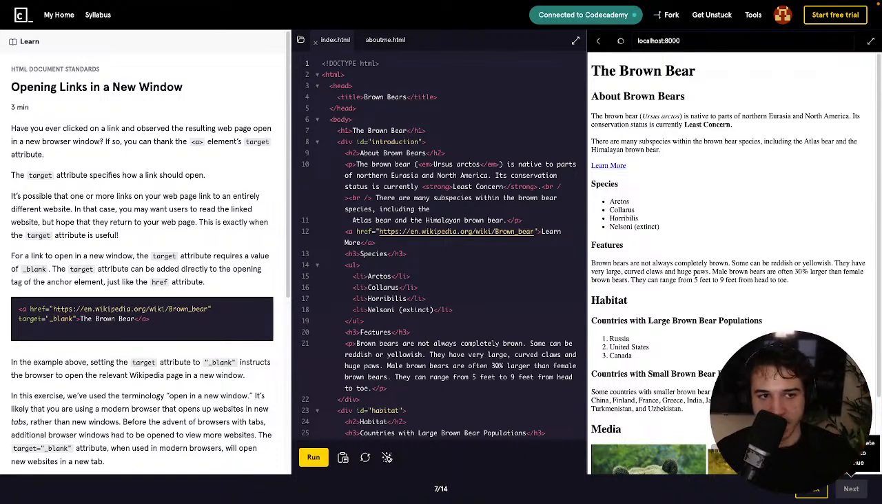Have you ever clicked on a link and observed the resulting web page open in a new browser window? If so, you can thank the a element's target attribute. The target attribute specifies how a link should open. It's possible that one or more links on your web page link to an entirely different website. In that case, you may want users to read the linked website but hope that they return to your web page. This is exactly when the target attribute is useful. For a link to open in a new window, the target attribute requires a value of _blank. The target attribute can be added directly to the opening tag of the anchor element, just like the href attribute.